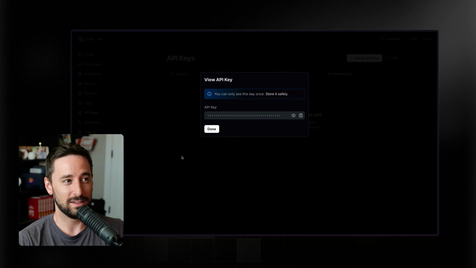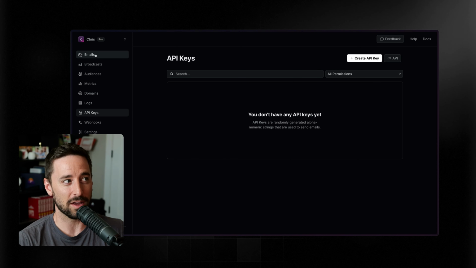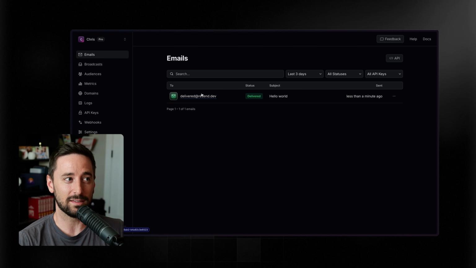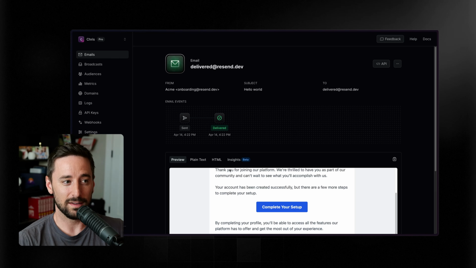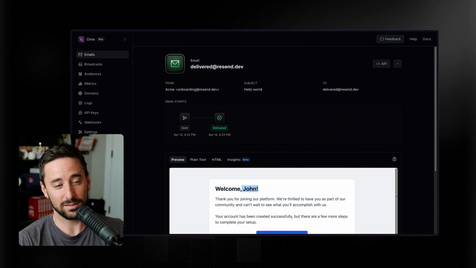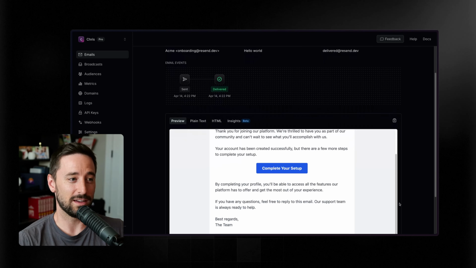Now I can actually check that this worked in the Resend dashboard as well. So if I jump over this way, we'll close this down and look at emails. You'll see that now I've sent this using delivered at Resend. And right here, you'll see I've passed in John, so that's the name that's used here, and everything else looks just as expected.